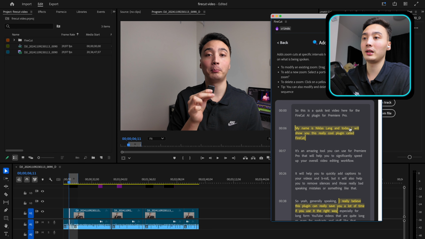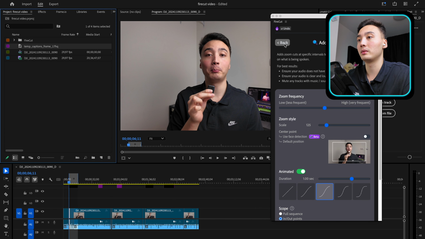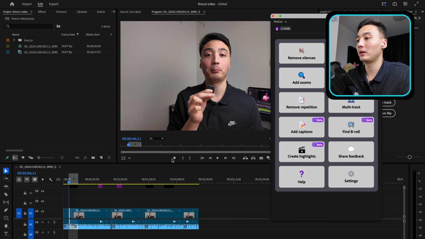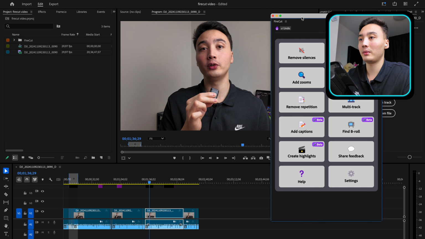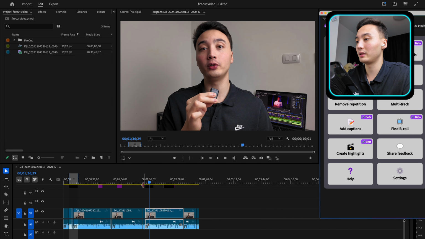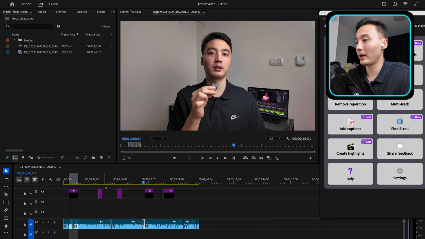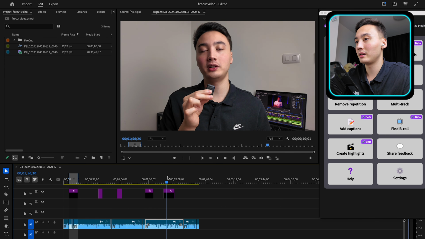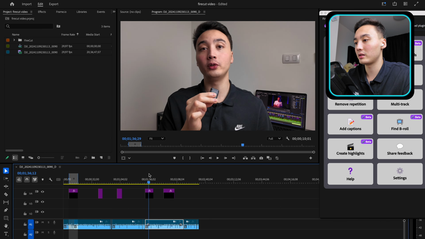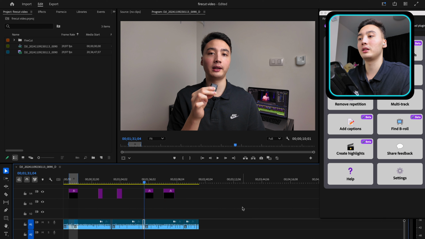Let's just check and see how these zoom in effects turned out. So let's go in my editing timeline and let's see how these zooms look. So you see we have these purple layers here now that are the zoom in effects. So let's just play it real quick and see how it looks.